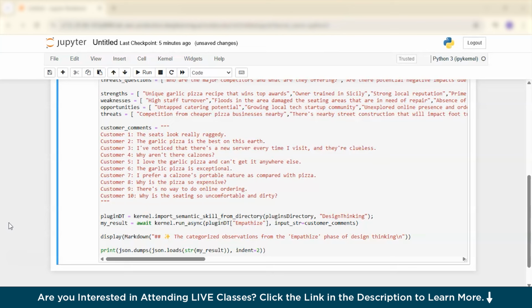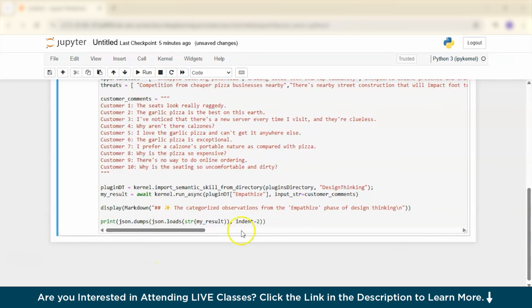Then we have one plugin DT, that is the kernel.import semantic skill for directory. This line loads the design thinking plugin from the plugins SK directory. The design thinking framework helps in empathizing with customers, defining problems, brainstorming ideas, creating prototypes, and testing solutions. Then we have my result equal to await kernel.run underscore async, with plugin DT, empathize, and everything. So the customer comments are passed to the empathize phase as input.